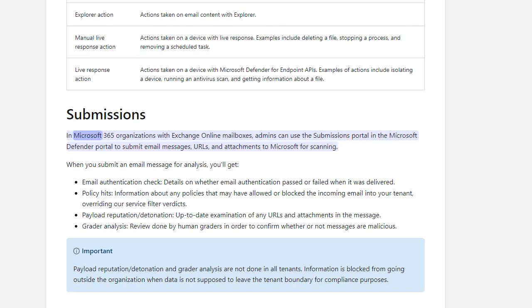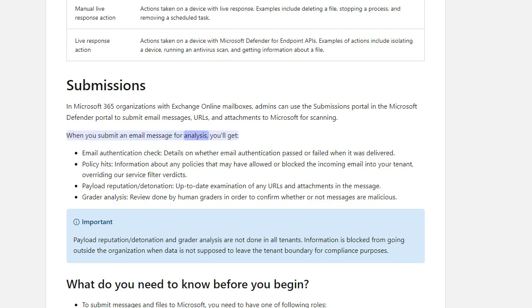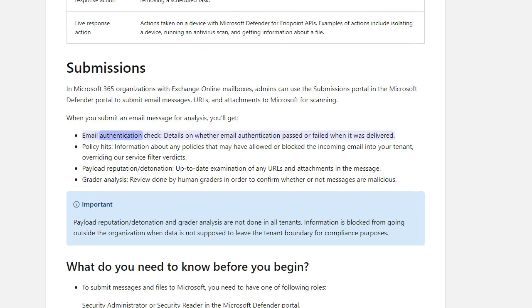Submissions. In Microsoft 365 organizations with Exchange Online mailboxes, admins can use the Submissions portal in the Microsoft Defender portal to submit email messages, URLs, and attachments to Microsoft for scanning. When you submit an email message for analysis, you'll get an email authentication check, with details on whether email authentication passed or failed when it was delivered.